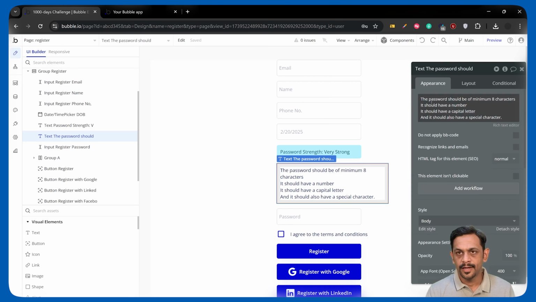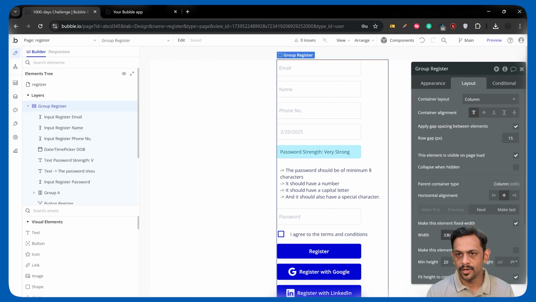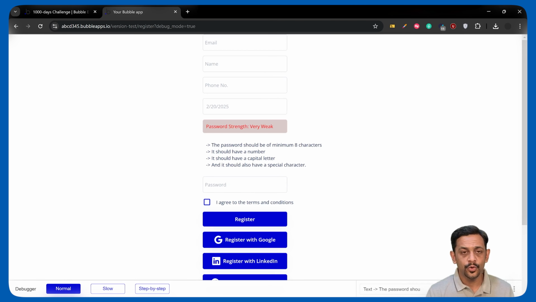Now with this, and just to show that these are different pointers, we can add some notation here. We can also slightly increase this width from 330 to 350. Now the user knows what is expected from them when they are setting the password.